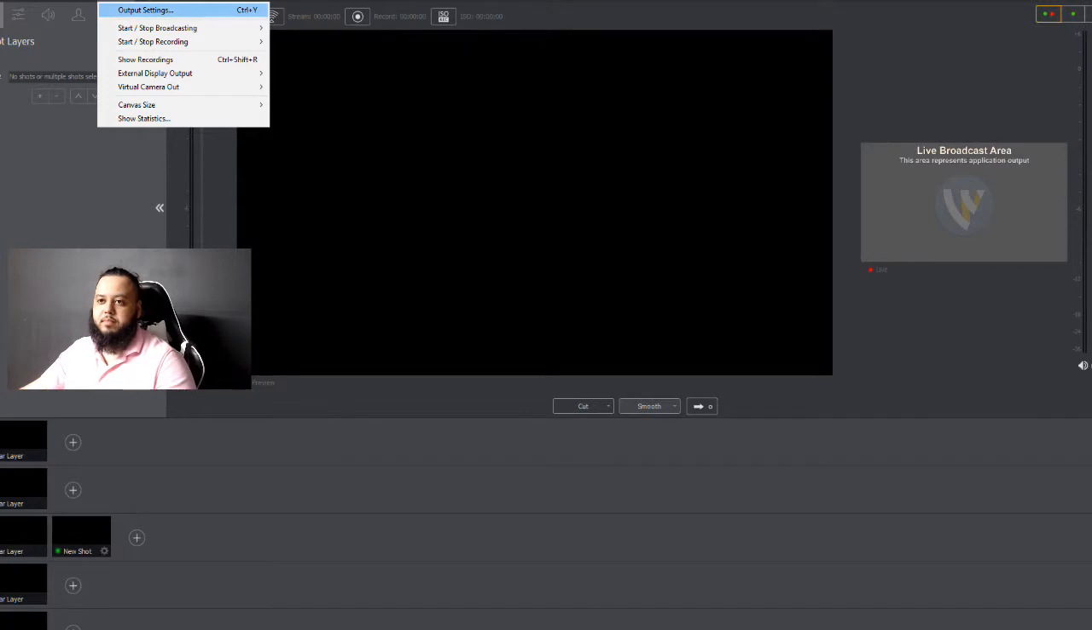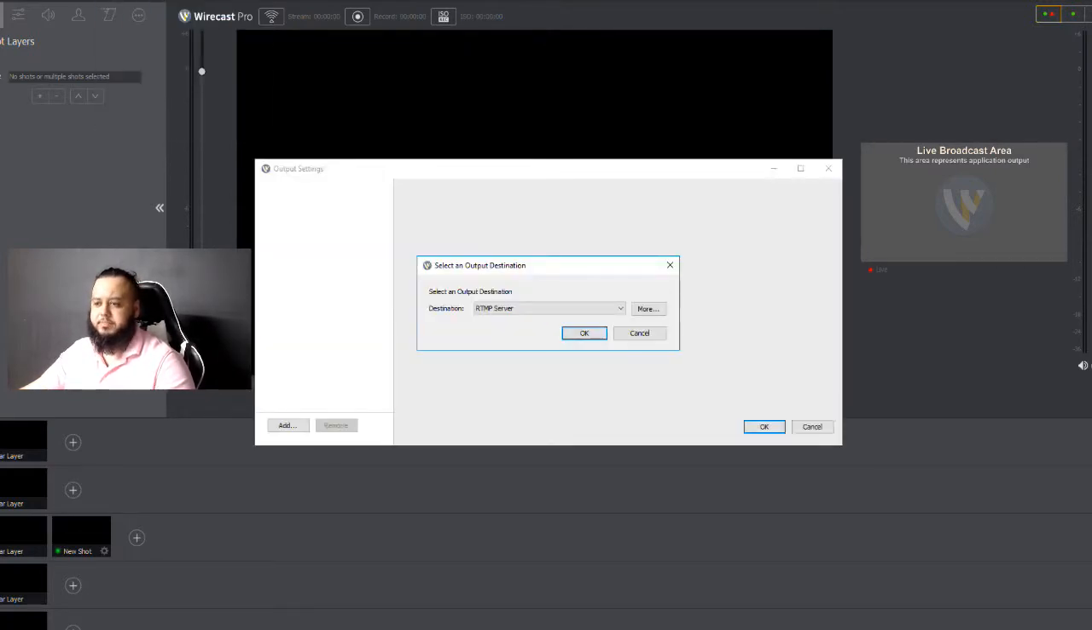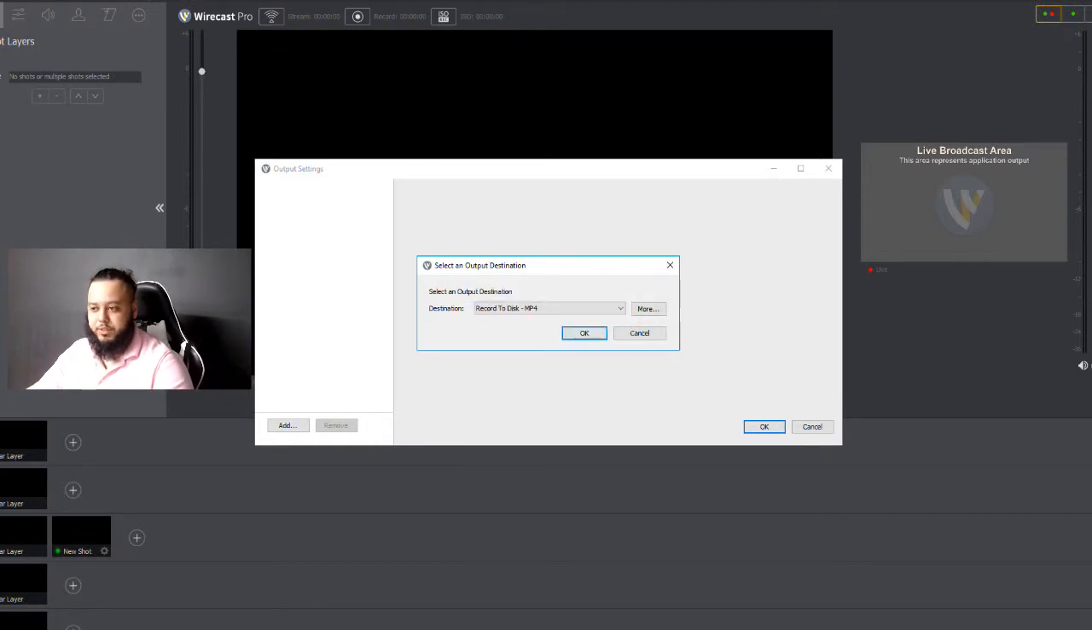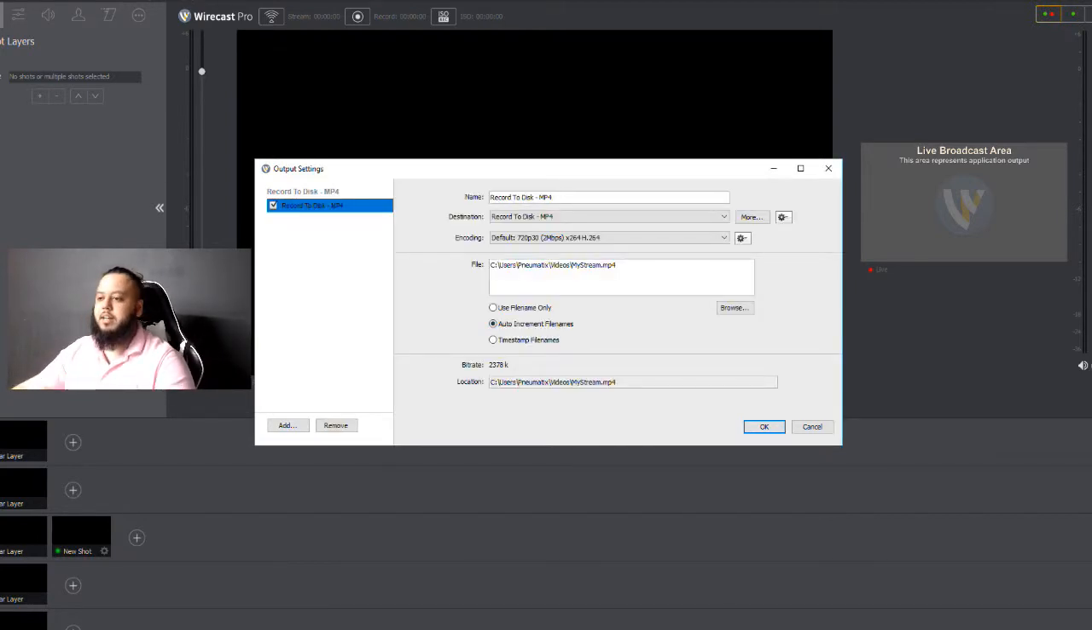So with Wirecast open, I'm going to go to output settings, record to disk, and I'll select MP4 because that is a more universal video format, and it can be edited in any editing software. MOV, sometimes you have to convert it, and depending on what type of editing software you have, it might not recognize it. So MP4 is more universal, therefore I will use that.